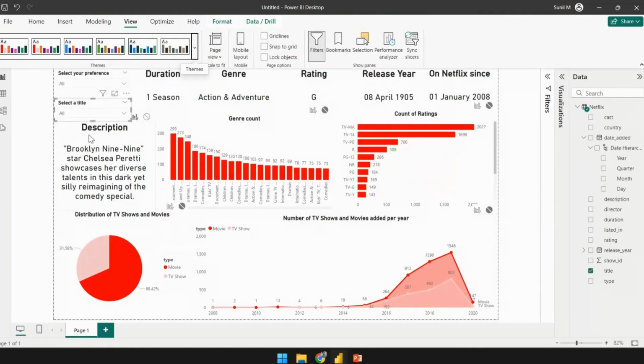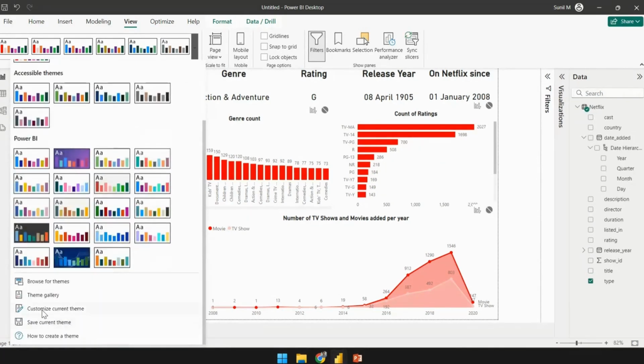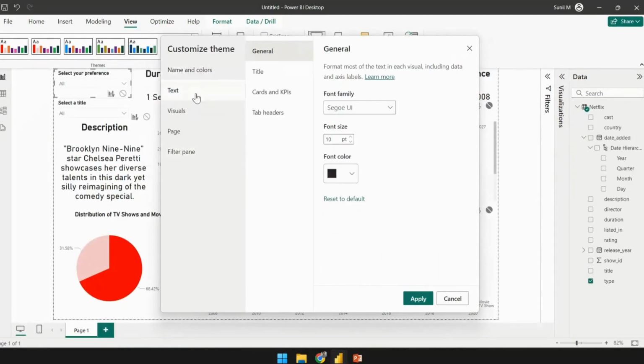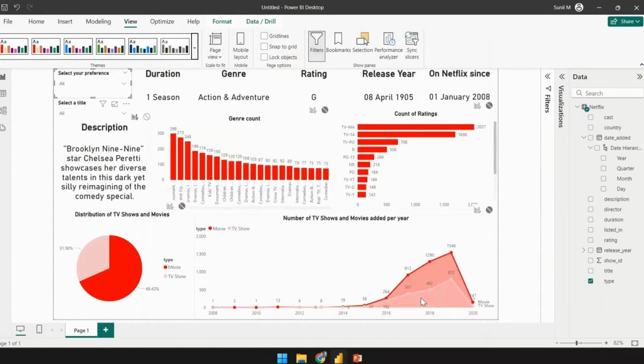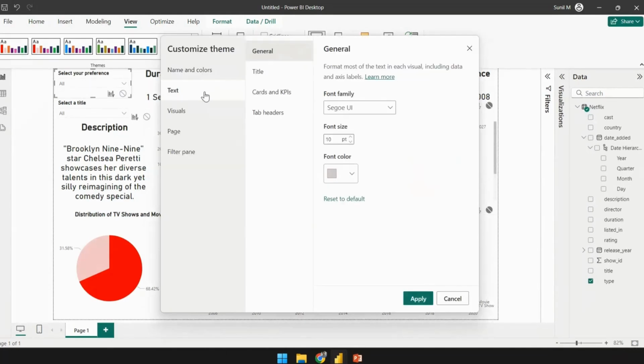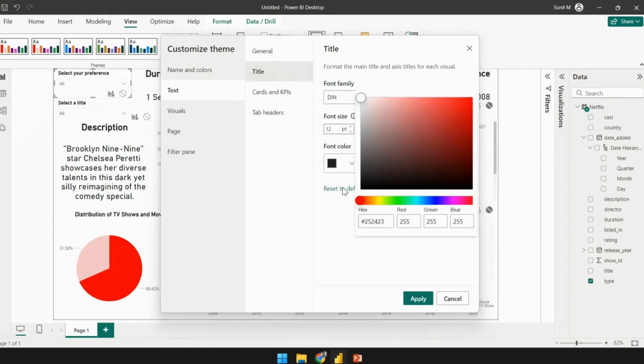Then let's change these visuals background to black, and the font over here, the color should be white or red. So I will click on customize my theme option again. Customize current theme, go in the text option, and over here you can change the text color. So give it a different color, and let's see how they are looking. Go in the text option again, and this was the general color. You can also change the color of the titles.